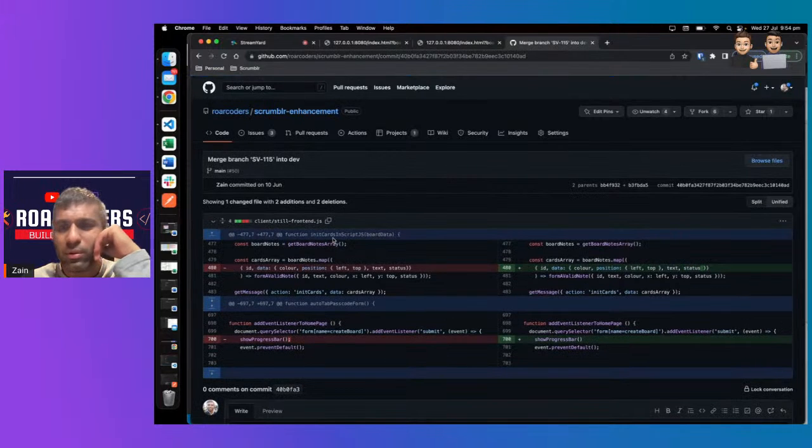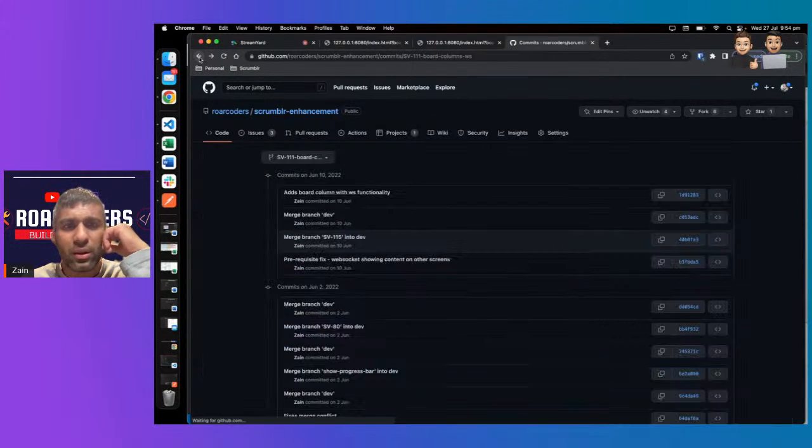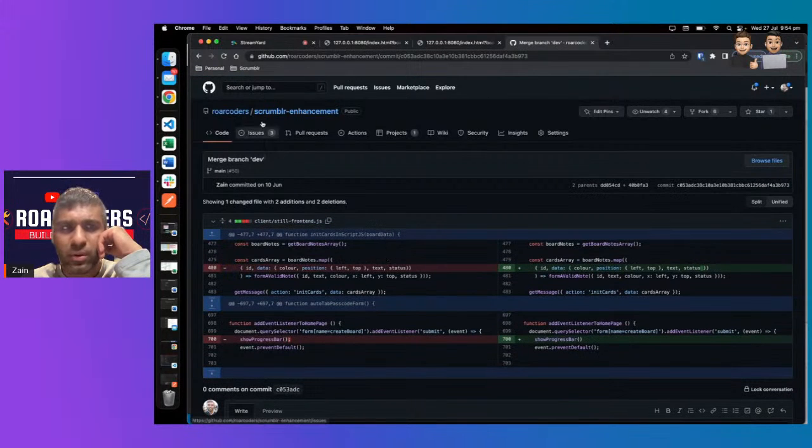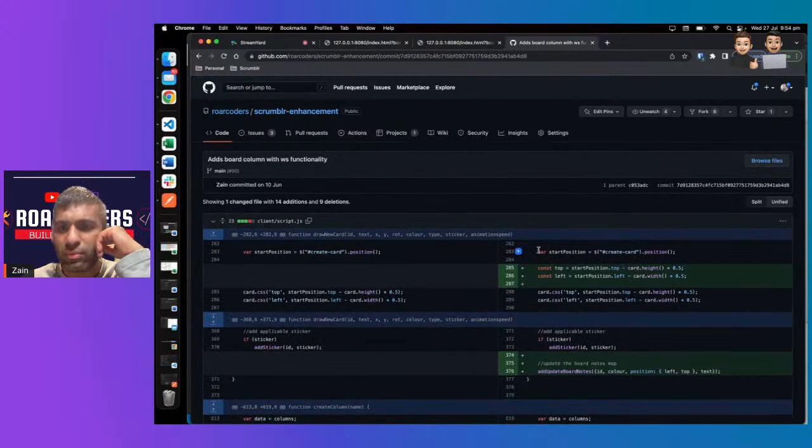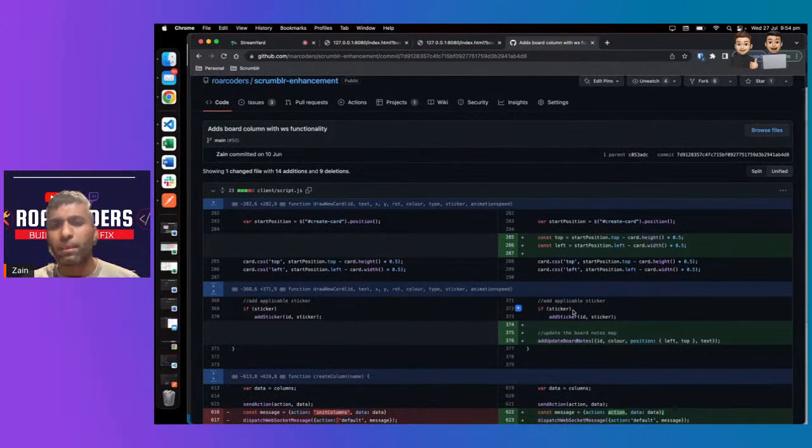Merge S15 into dev. Show progress bar, yet, that's all good. Merge pro, then we merged, and then we add bottom column with functionality. All right. So this was done in script.js and add top.